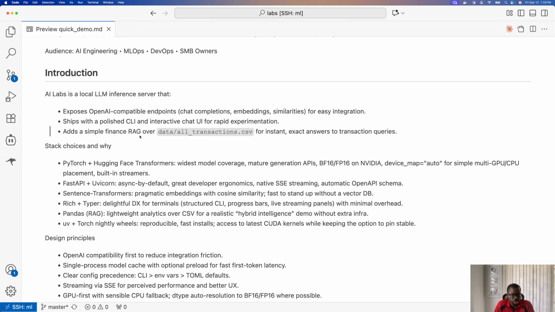So, my stack choice and why. I chose to use PyTorch and Hugging Face Transformers. It's got the widest model coverage, so there's a lot of models on Hugging Face. I also chose to use FastAPI and Uvicorn because it's pretty fast, async by default. It's great for developer economics and allows streaming and all of those things.